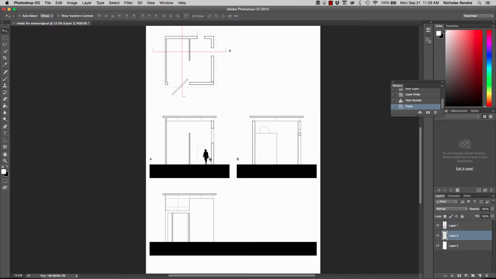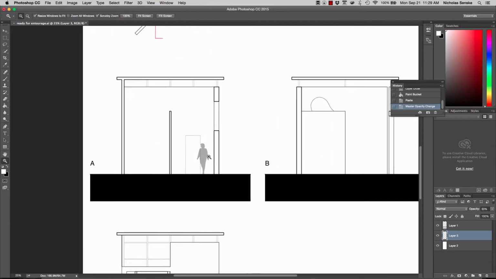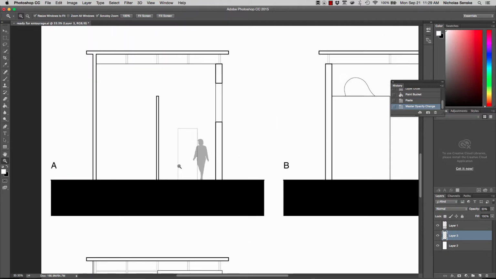Now you can keep that person just as it is. You could also go in and adjust the opacity of that person. I like that 33% quite a bit because it allows me to see the person as a silhouette, but it also allows me to see the lines of the door. I think it's really tasteful.